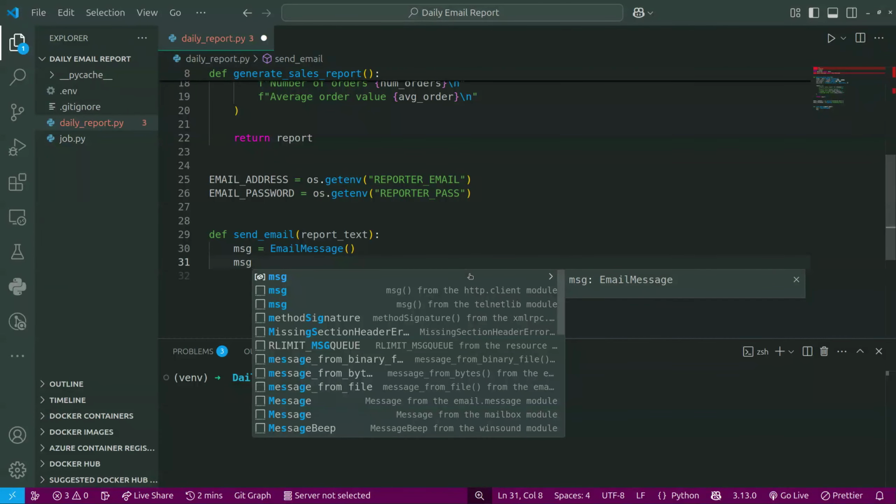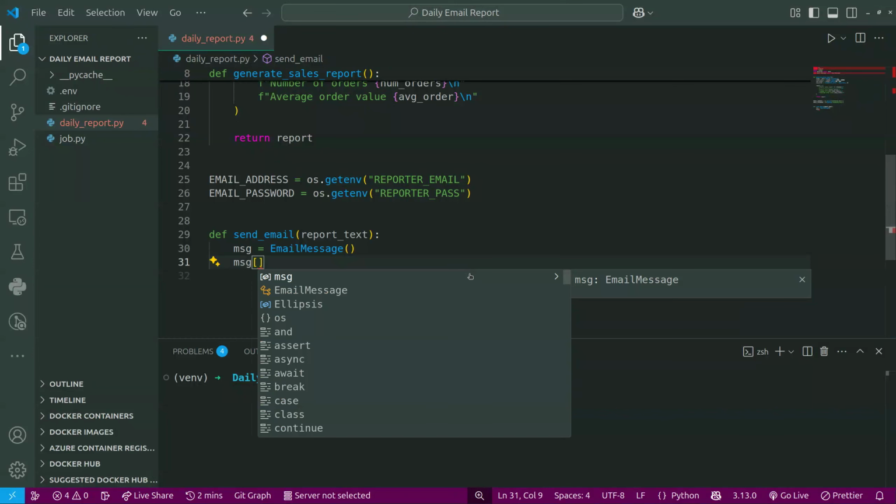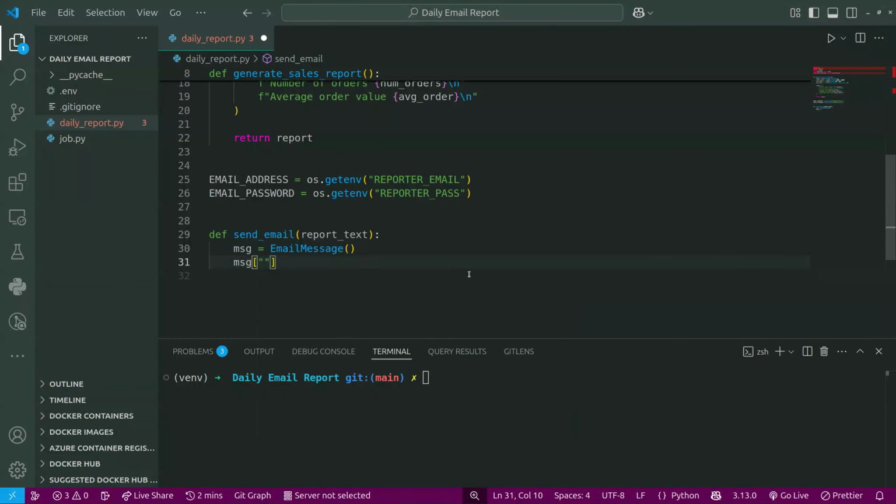So we'll first start with the subject of the email. So we'll have this, and then we have subject. The email subject, of course, is going to be the title of that email. So in this, I'm going to just call it something like your daily sales report, like that.